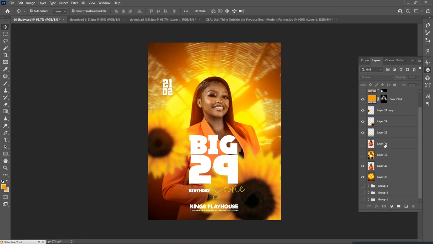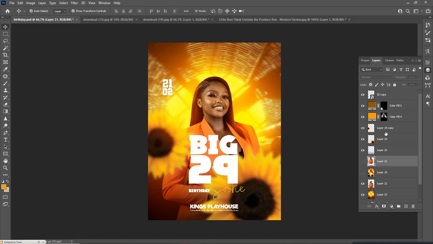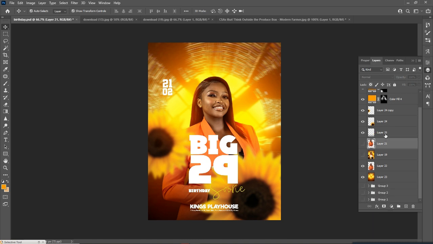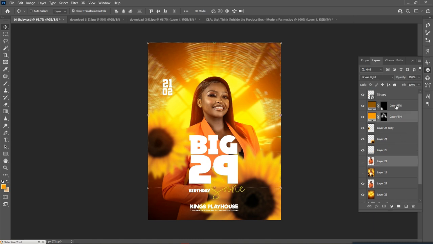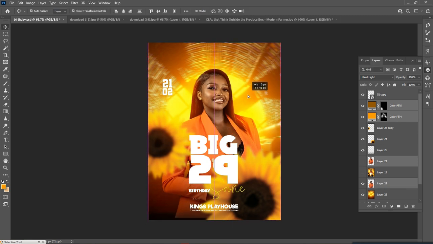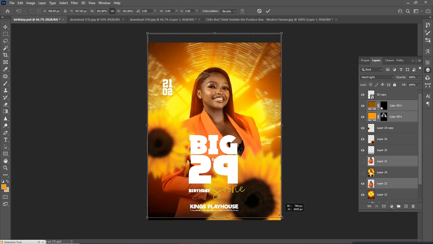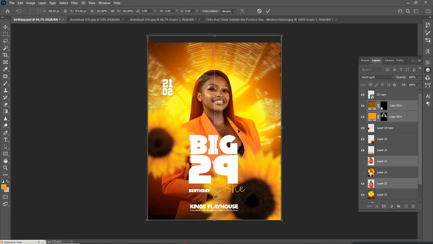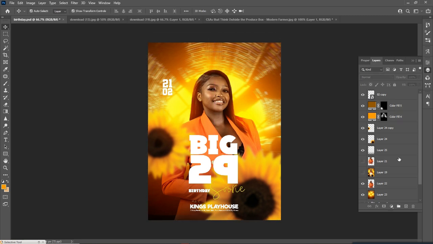Just a quick adjustment here. I think I need to still take this up a little bit, so I'll just select the image, select my colors, then take them up a little bit. Yep, I think this is good. Let's increase. Yep, I think this is good.